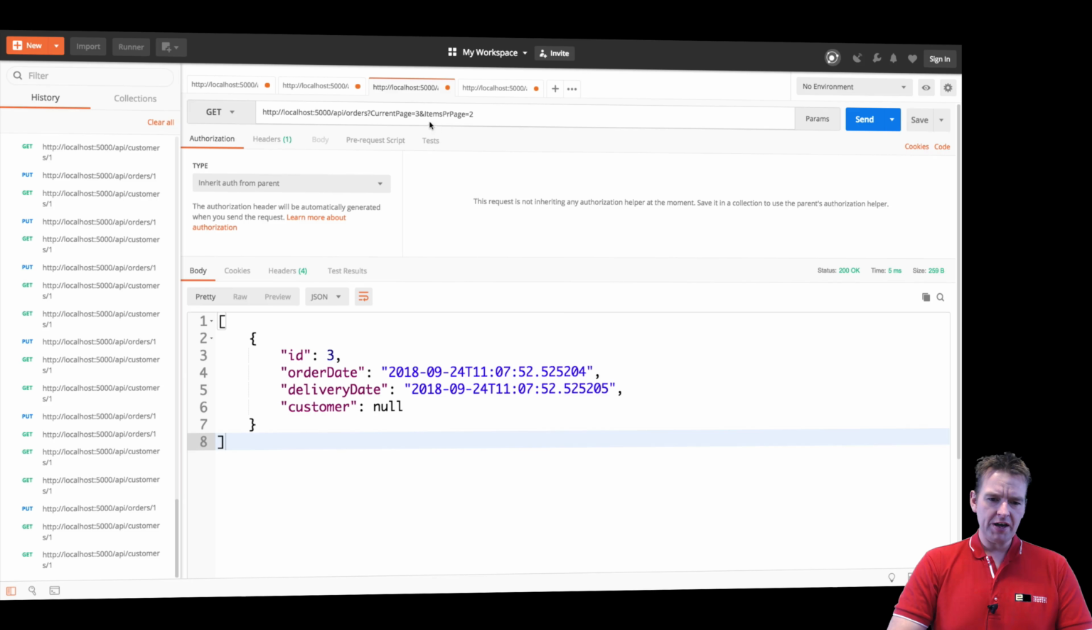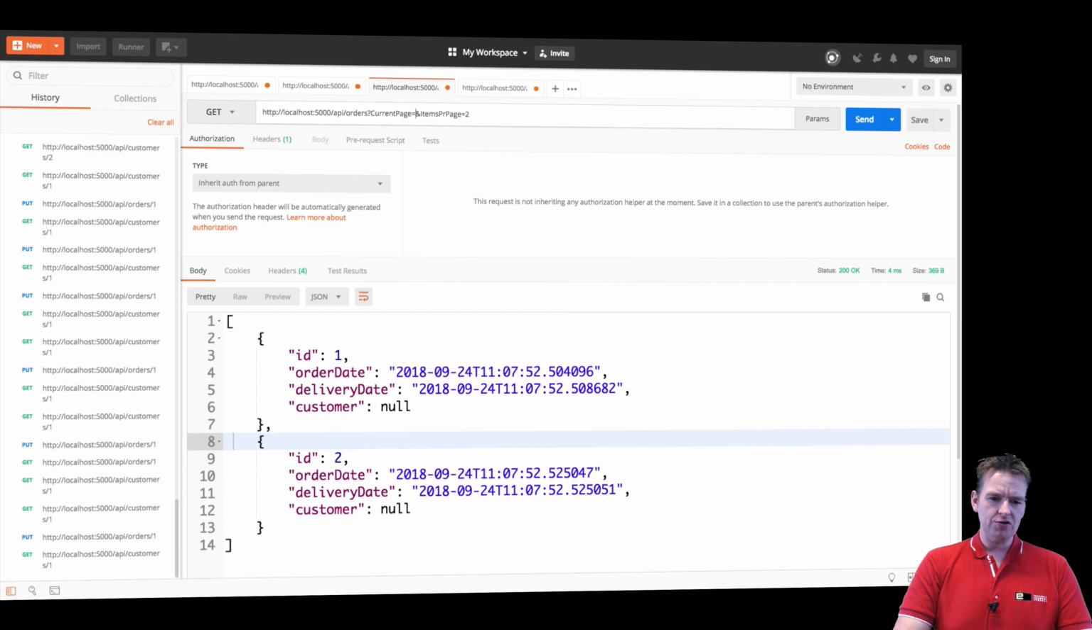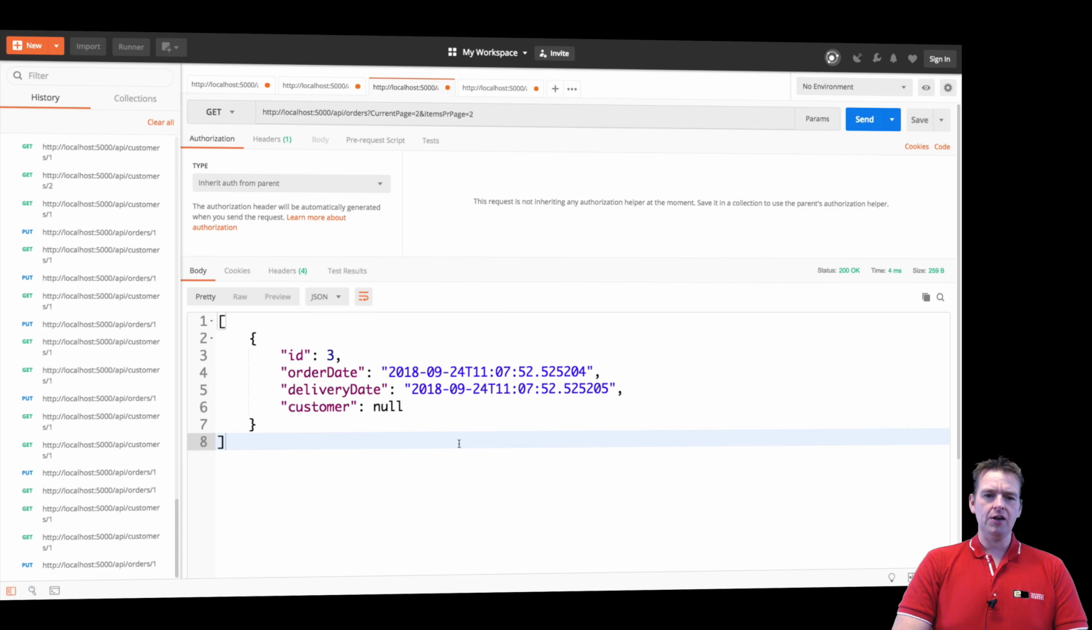Let's try and say 2 per page and just get page 1 again, and we'll get 2 for the first page. And let's go to the second page and see how many we get. We get the final one. Perfect, it works. We still have some tweaks here, so we need to fix those in the next lesson.